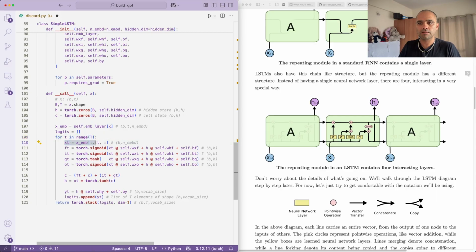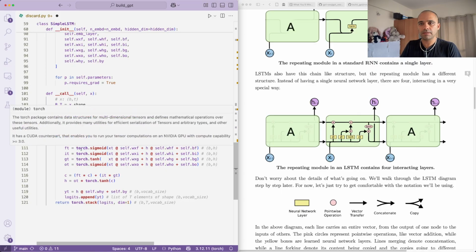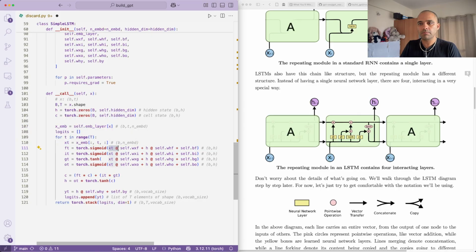We get the embeddings indexed for that particular time step, because that would be the only thing going into the LSTM cell at this particular time step. So we have to get a particular time step inputs, which would become B by n_embed. So for each element in the batch, we'll get a vector of n_embed size.